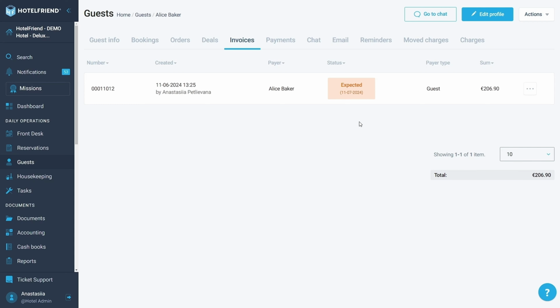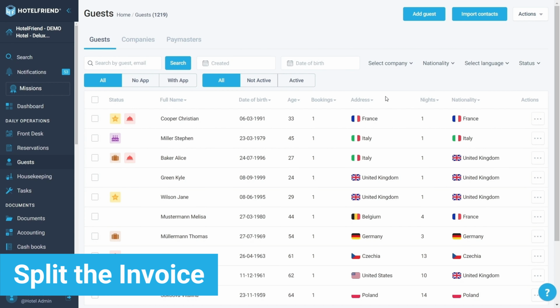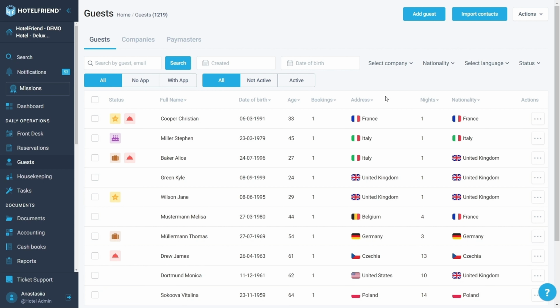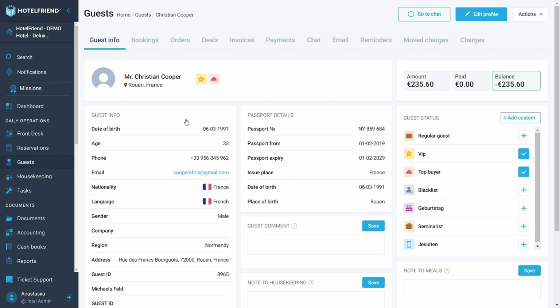What can be easier? Split the invoice. And what if your guest asks you to split the invoice? No worries, we have a solution for that case. The process is simple. Firstly, you just need to access the Charges tab. For that, open the guest's booking card and head to the Charges tab.